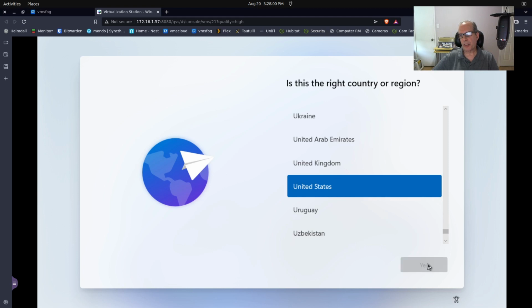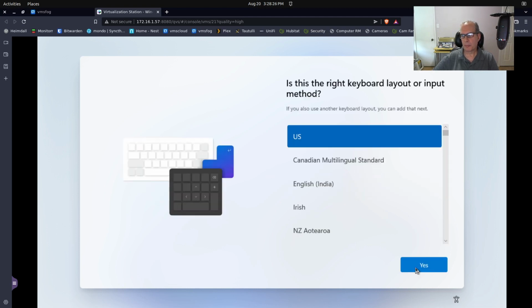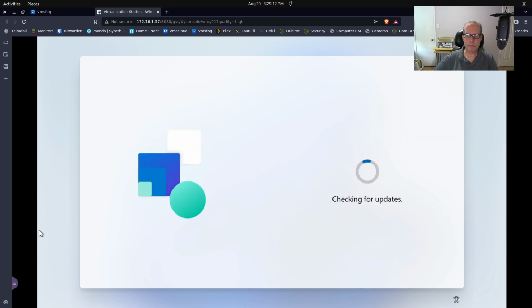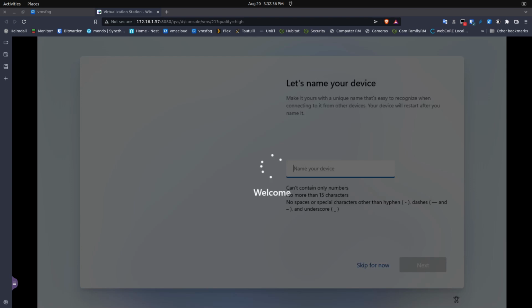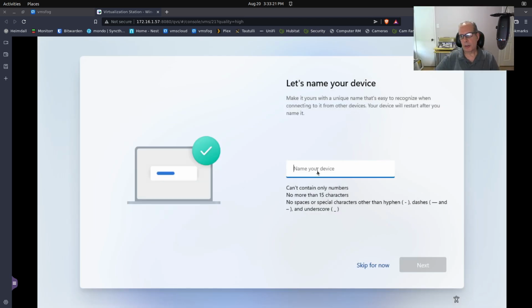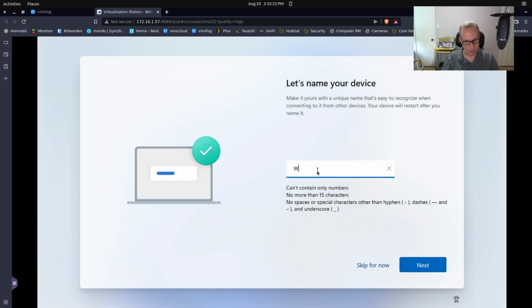Choosing United States in my particular case. So we'll go ahead and type in Win11-test.